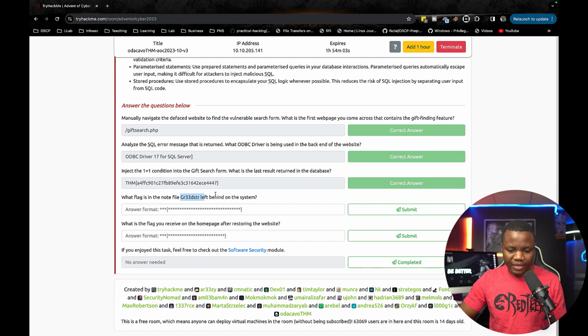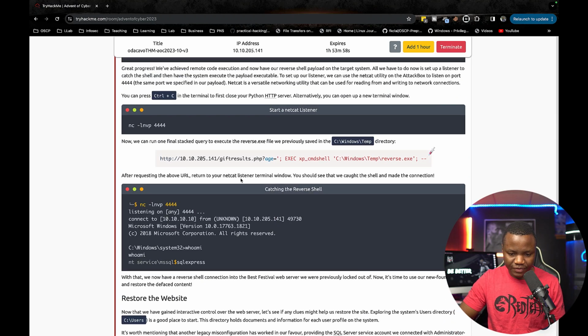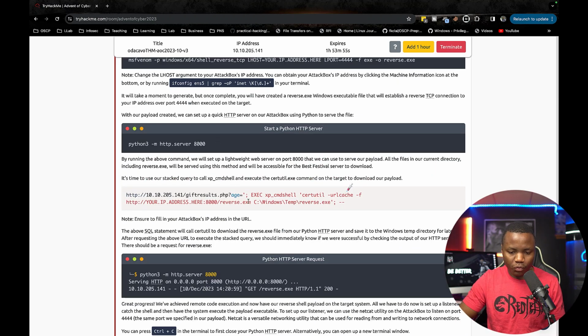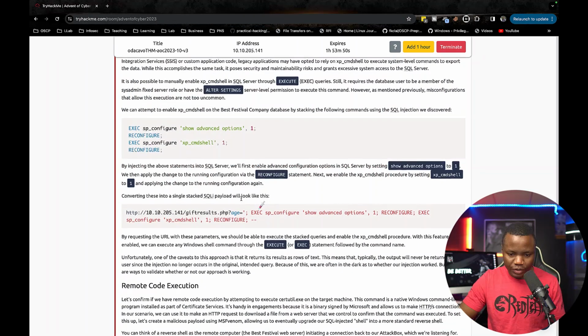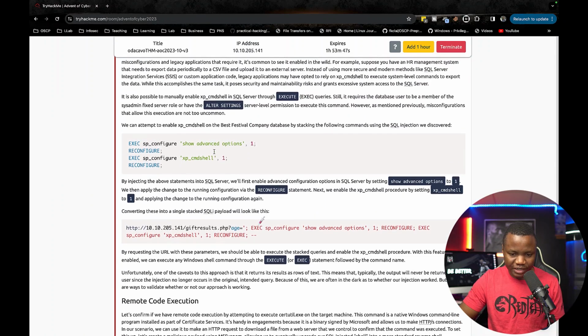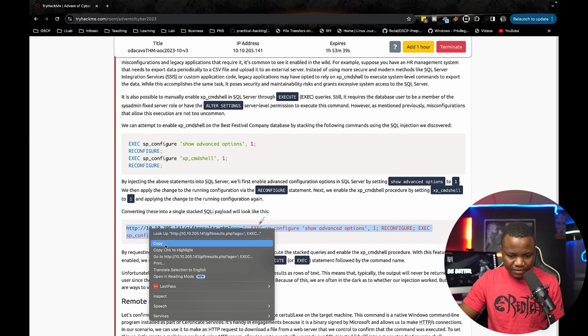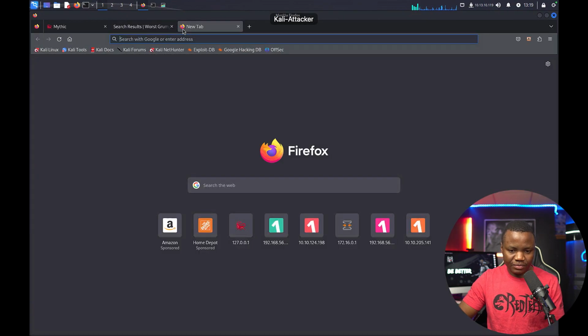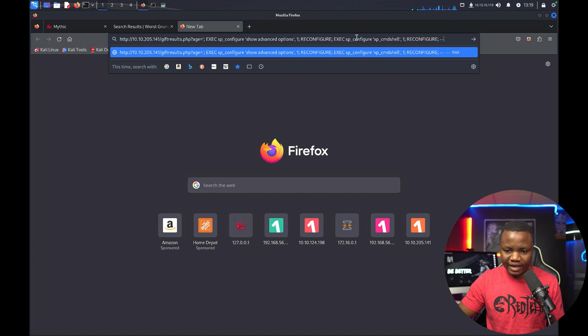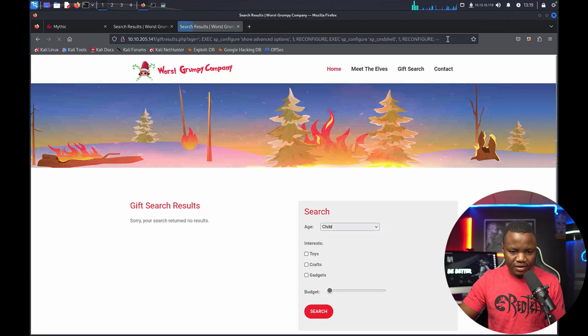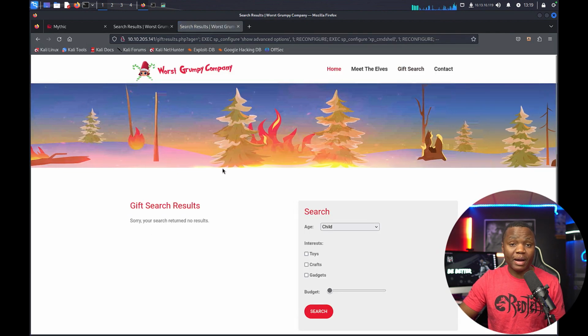What flag is in the note file that was left on the operating system? So if they're talking about on the system, we need to gain access to the system. And one of the things that the room walks you through is how to get command execution and also just be able to access the system. But before we do that, we need to go and run the exec reconfigure command on our site. So this is what we need. I'll just leave that one there. This is just enabling the reconfigure so that we can actually run commands on the SQL server. And it says, sorry, no results, but it actually worked.